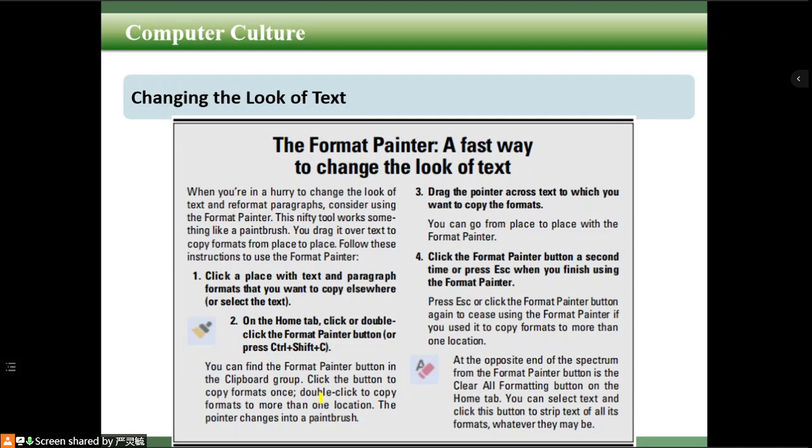You can use the Format Painter. It's a fast way to change the look of the text. When you are in a hurry to change the look of the text and reformat paragraphs, consider using the Format Painter. This tool works something like a paintbrush. You drag it over text to copy formats from place to place. You can click a place with the text and the paragraph formats that you want to copy as well.